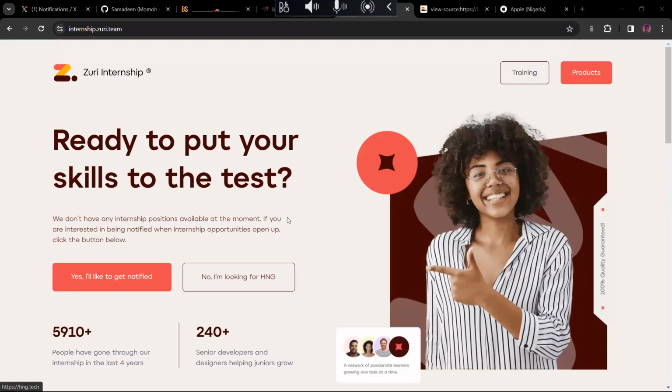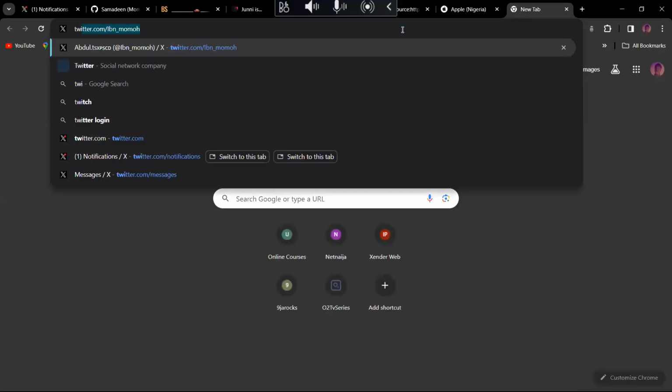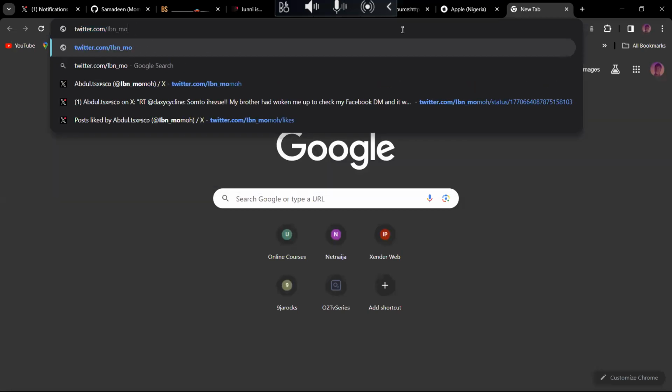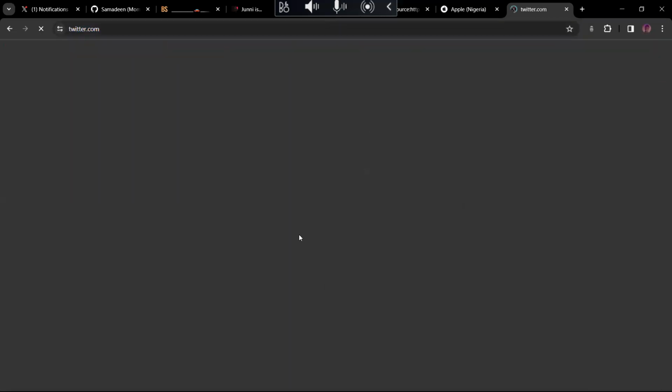I can hear you. The difference between a static website and a dynamic website is that a static website is... I'm trying to simplify it. But let me start with a dynamic one, so you get the illustration better. Let me open Twitter and illustrate what it means to have a dynamic website. Just hold on a minute.